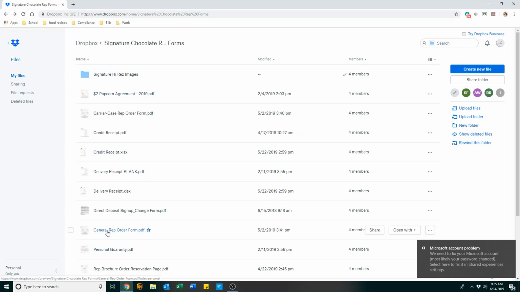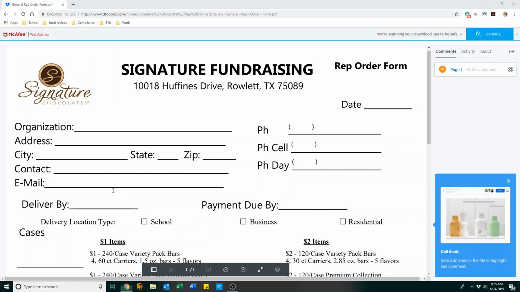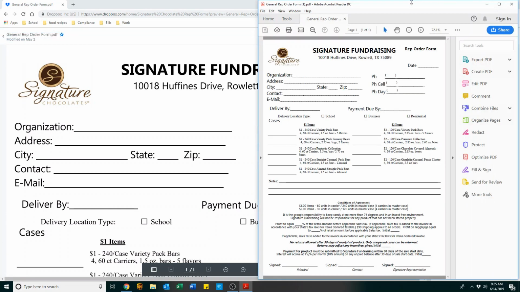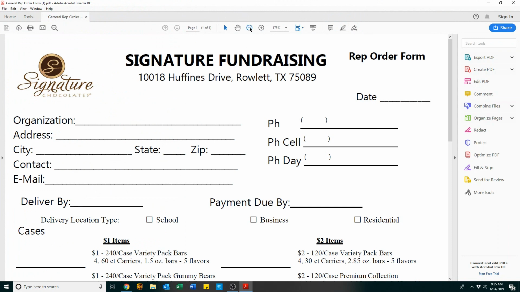You're going to go in there. You're going to click on general rep order form. It's going to open it up like this. You're going to go to three dots, which is more, and you're going to download it. Normally it would come down here, but mine pops up because I have it set to auto download.